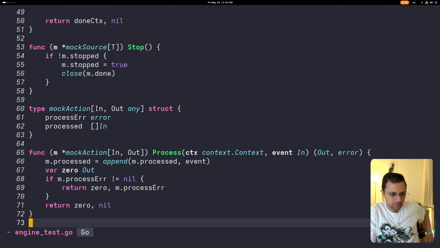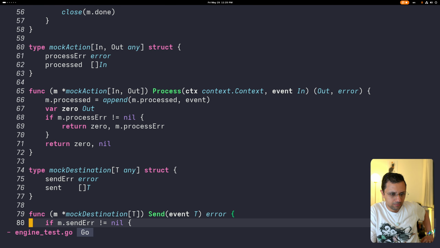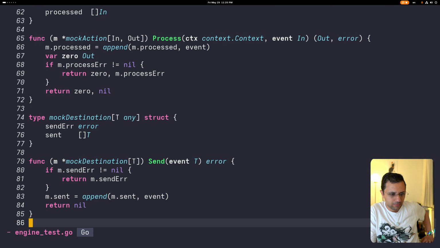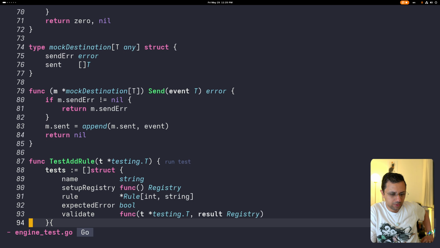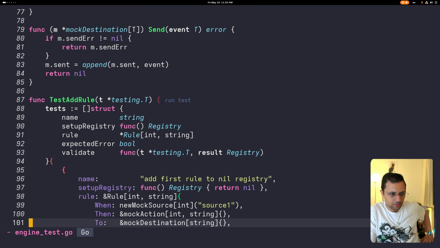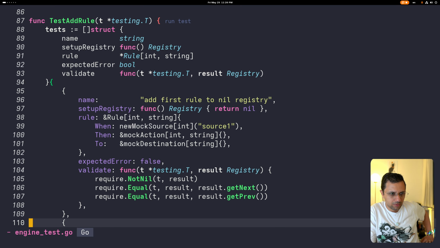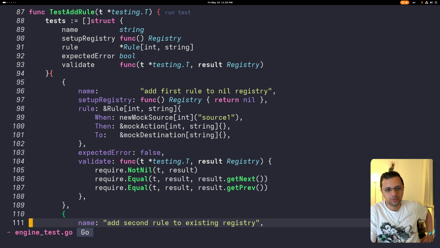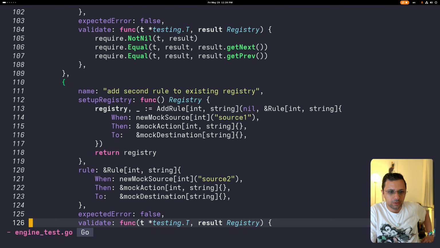Mock action. Mock destination. Okay. And then test add rule. So you add first rule to nil registry. Add second rule.